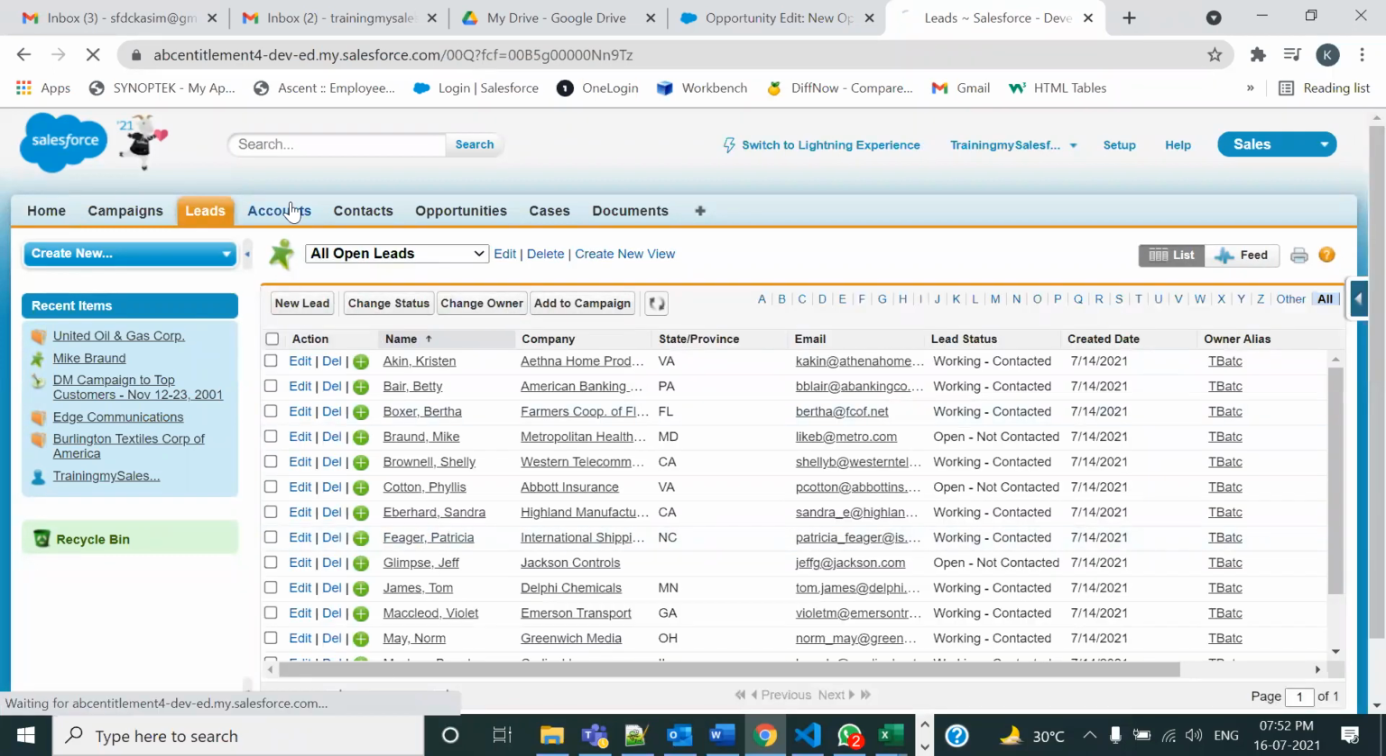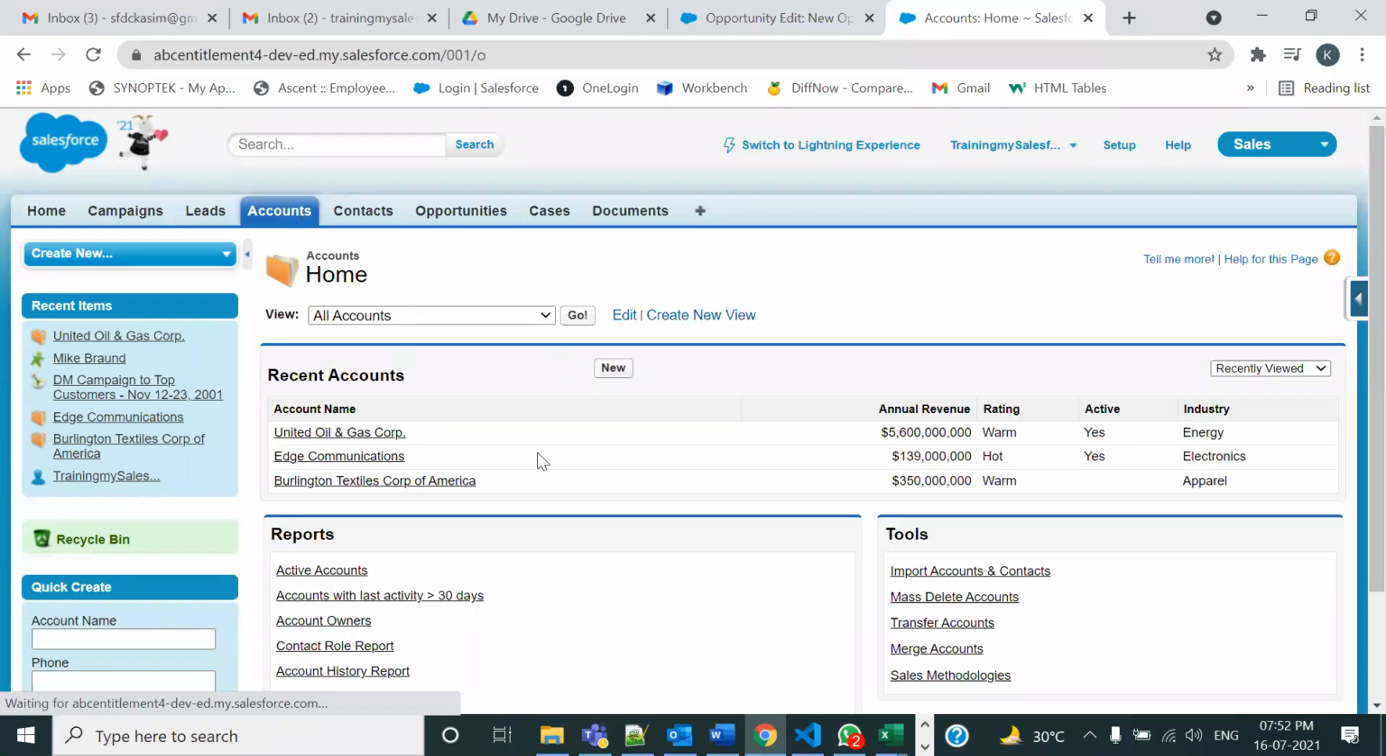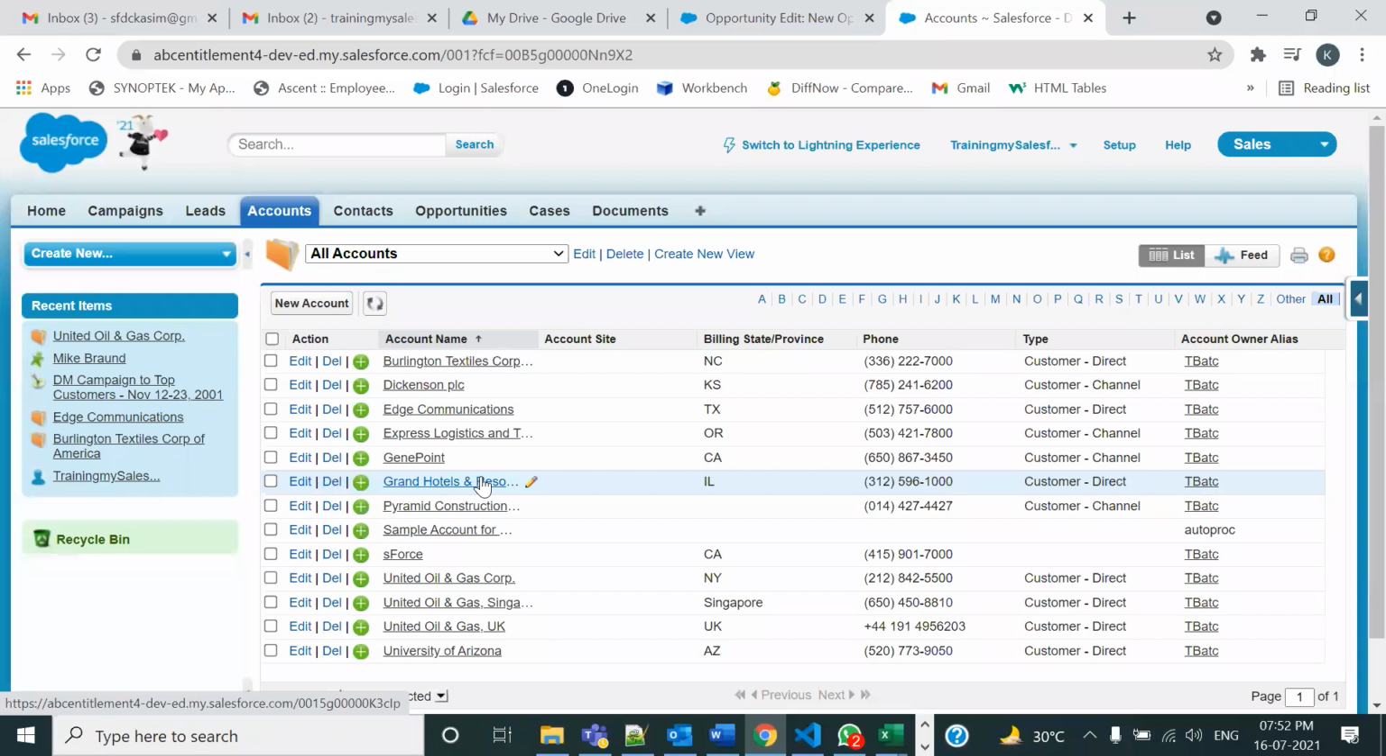Now the question is: we have not created all these records, so how come these records are present inside my organization? Let me show you one thing.